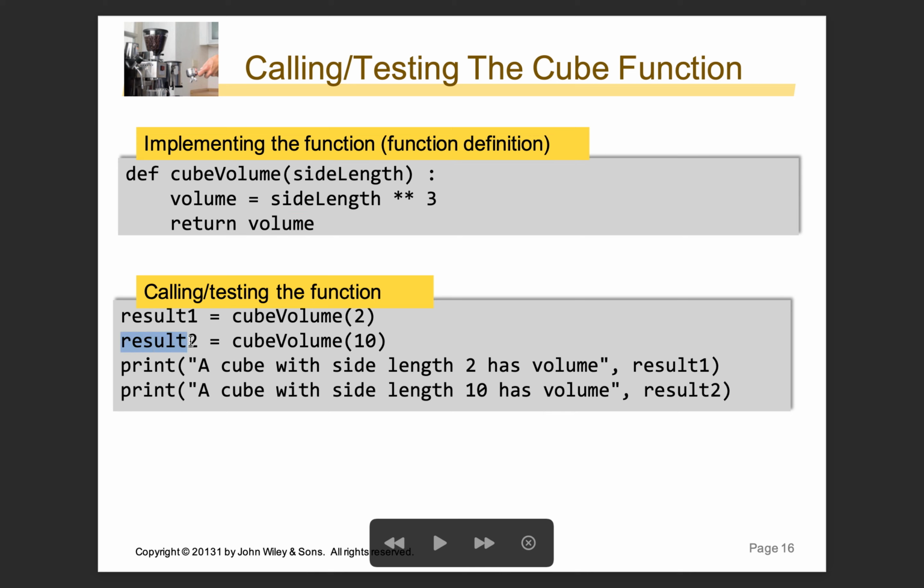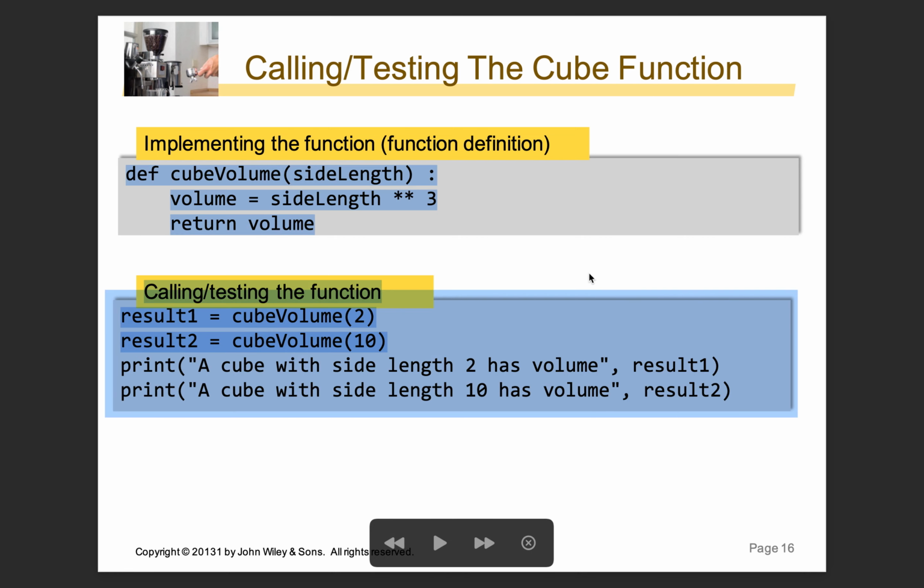Then we move on to the next line of code, which is result2 equals cubeVolume of 10. So we run off to our cubeVolume definition, providing it with the sideLength of 10. 10 cubed is 1,000. 1,000 gets stored in volume. Then we return the value stored in the variable volume, which is 1,000. We return it here in the line of code, and it gets stored in the variable result2. And then we print out: a cube with side length 2 has volume 8, and a cube with side length 10 has volume 1,000.